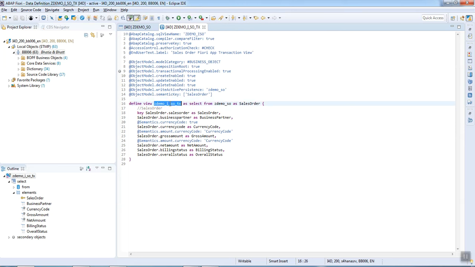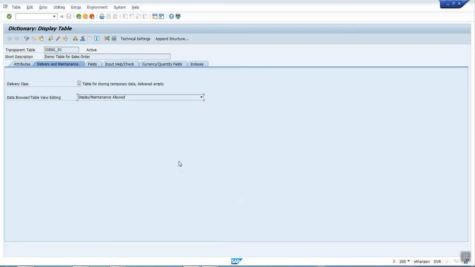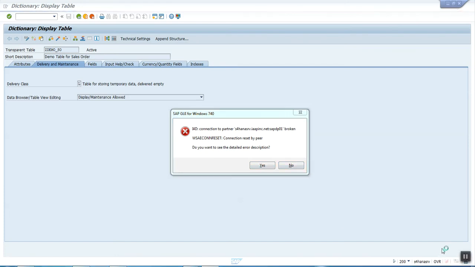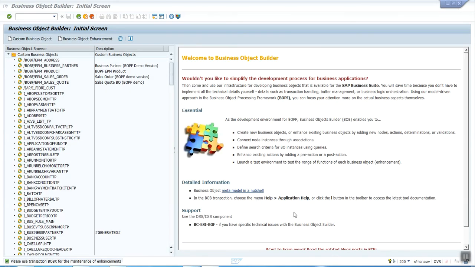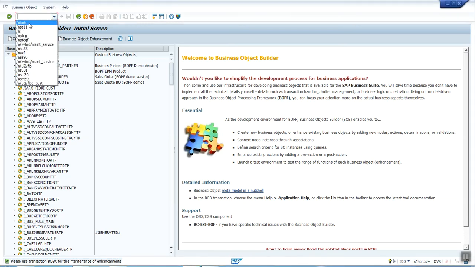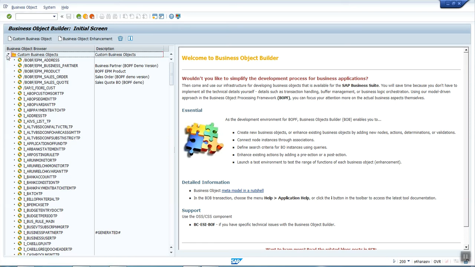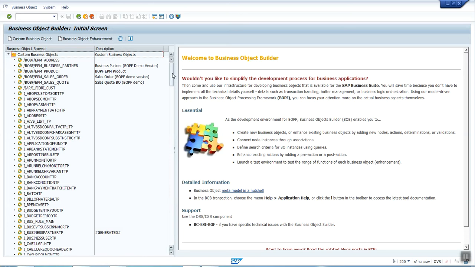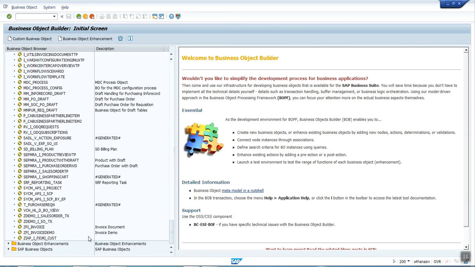Okay, so now if you go to the business object transaction, BOB, slash n BOB, in the custom business object, you should be able to see the business object generated with the same name as our CDS view. So as you can see here, a business object is generated with the same name as our CDS view, zdemo_I_S_transaction.